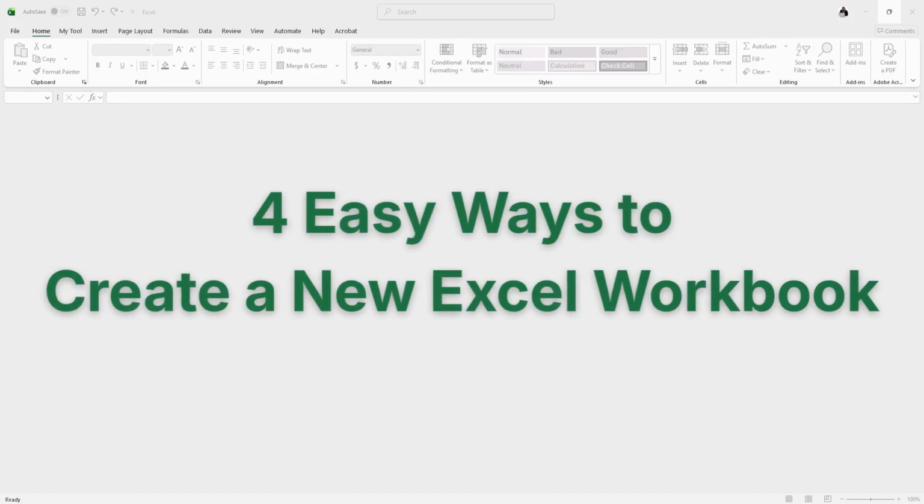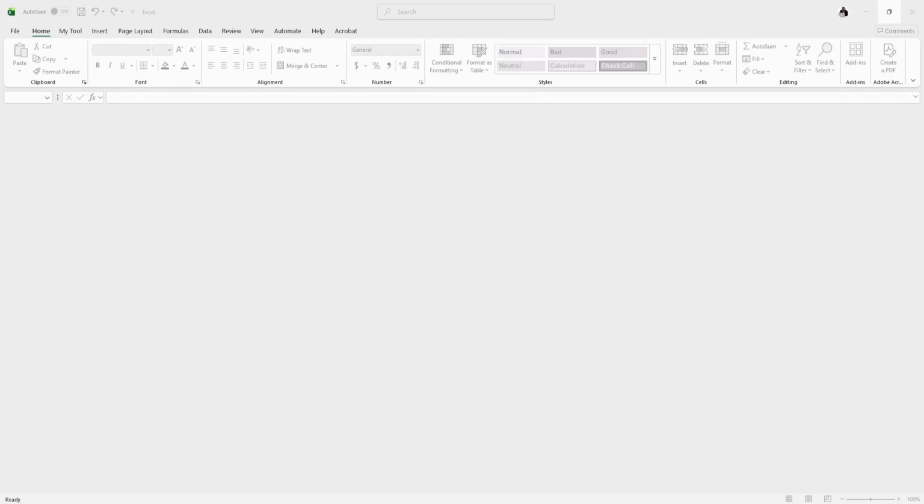Need to start a new Excel file? I will show you the easiest way to create a new workbook in Excel, plus 2 faster methods you can use later.